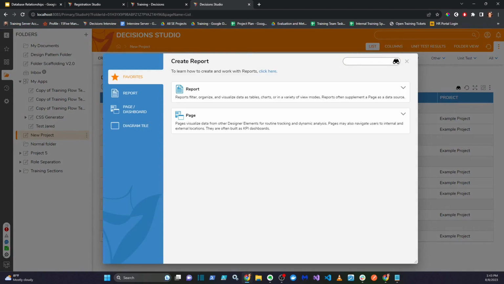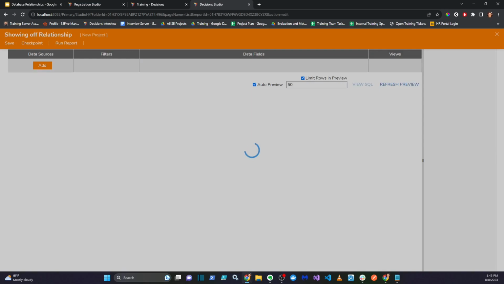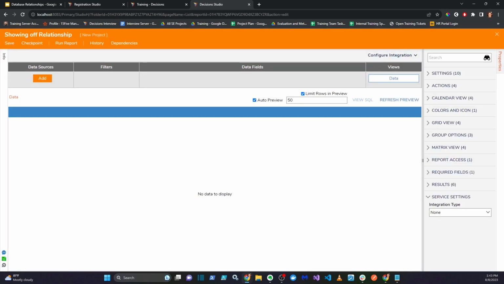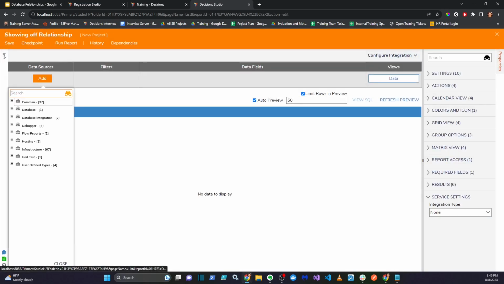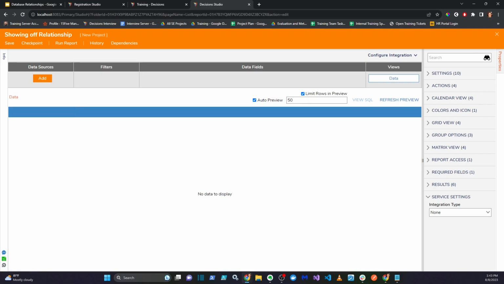Then what I do is I'll go into my reports, click a generic report. I'm going to say this is showing off relationship. Enter to create. And then all I have to do is pick the element registration folder or any of the two tables, element registration or entity folder data source.